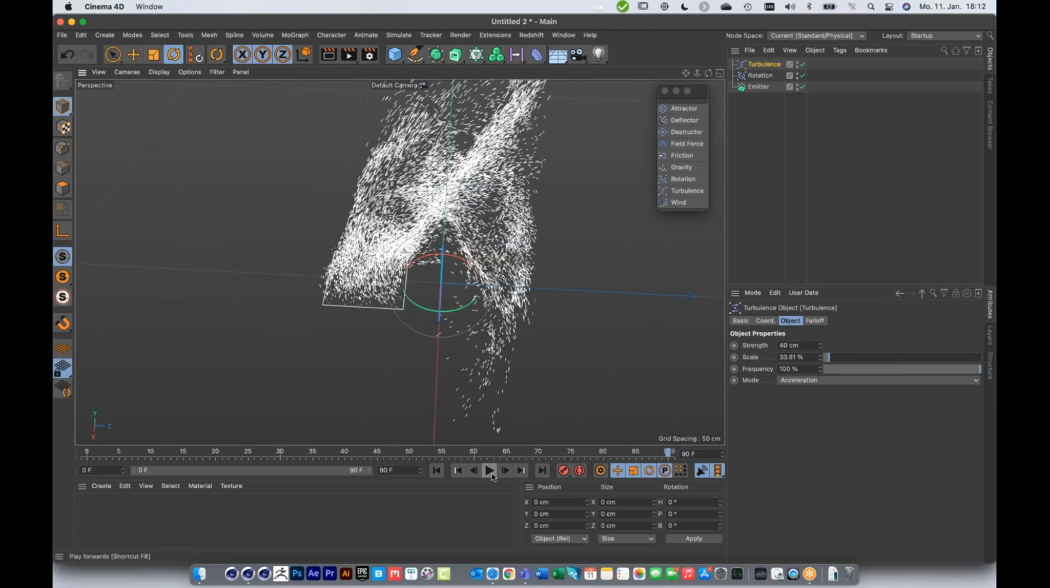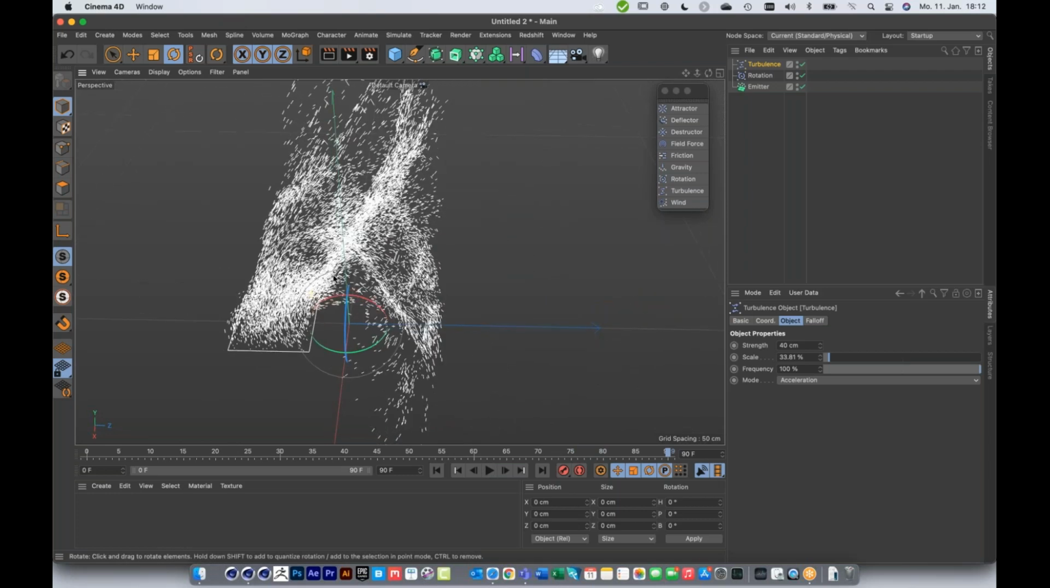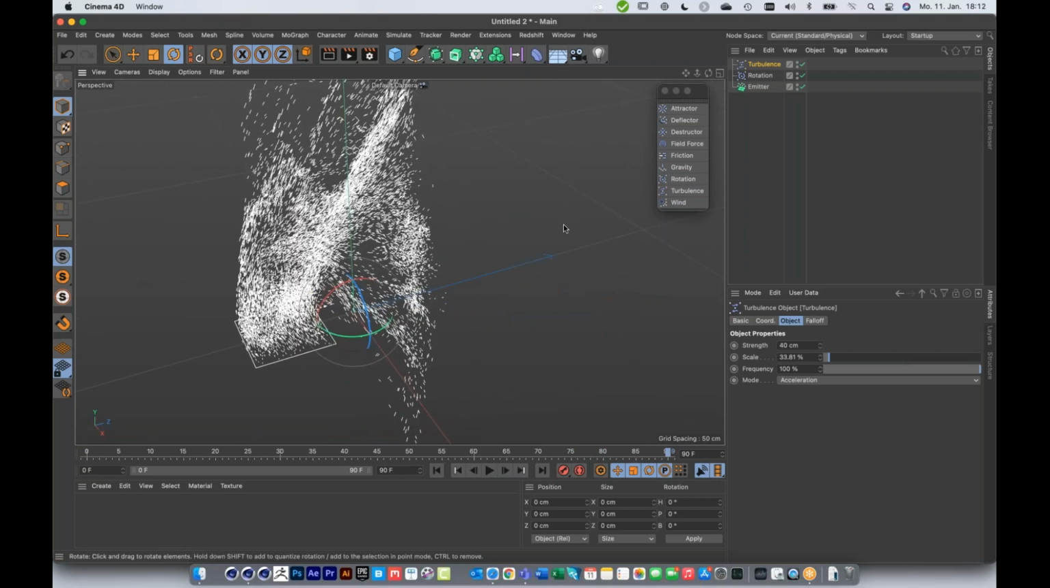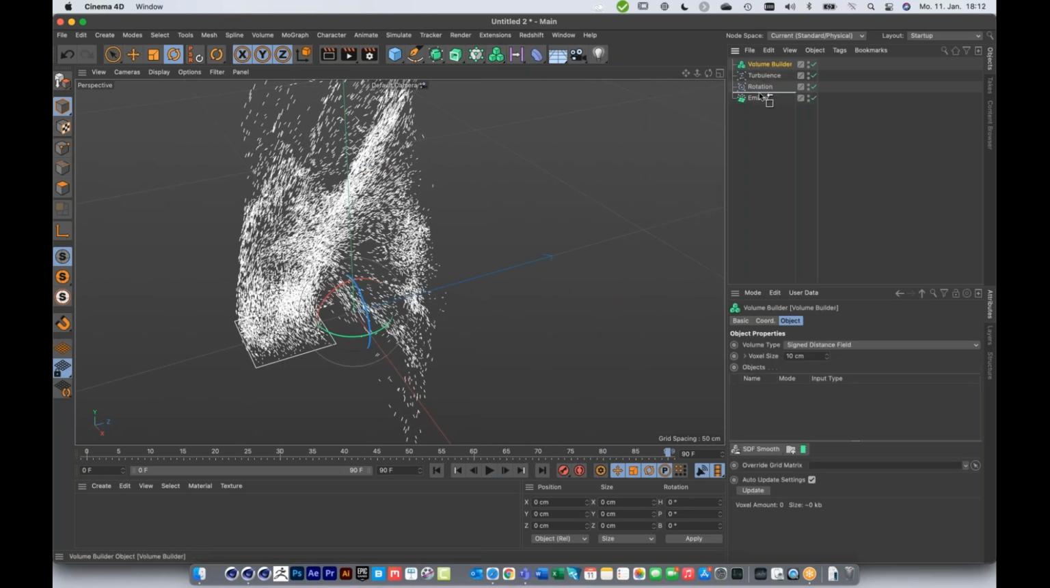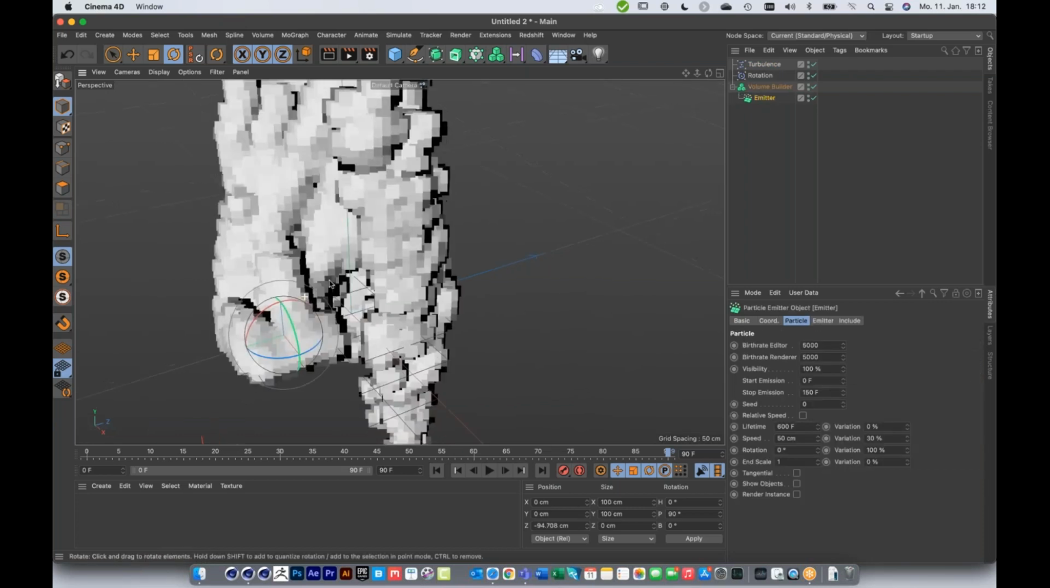All right, so what we need to do is to throw that whole thing into a volume builder. I can get rid of this window here, and I create a volume builder, and I make the emitter a child of the volume builder, and then I get this.